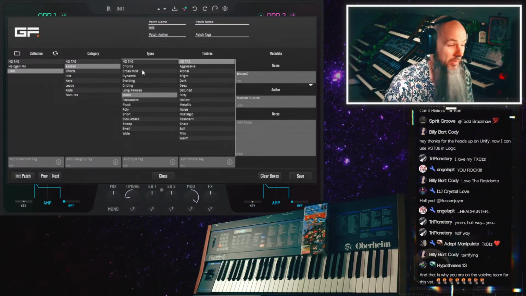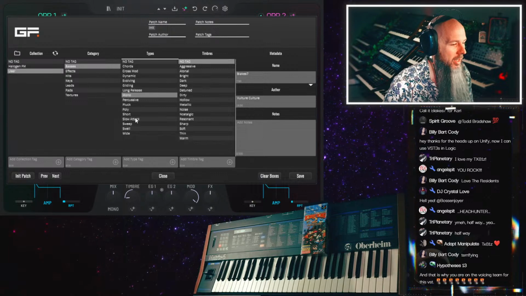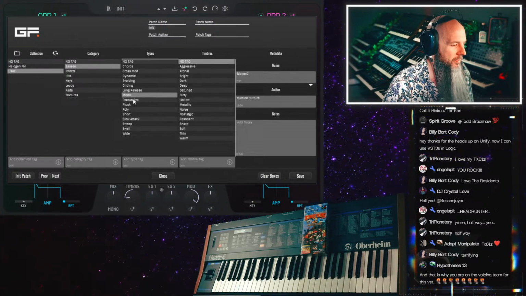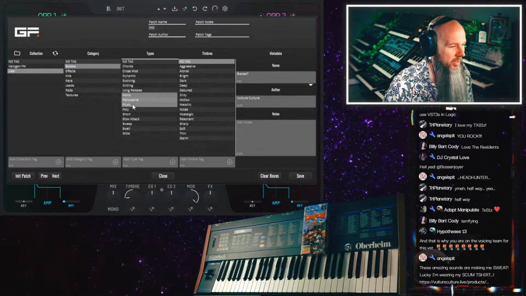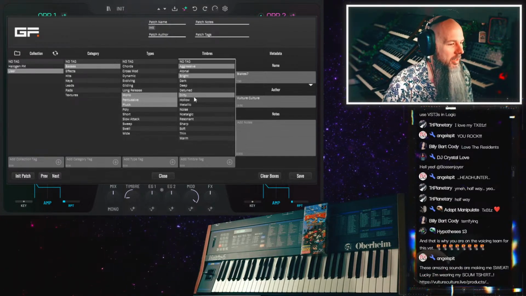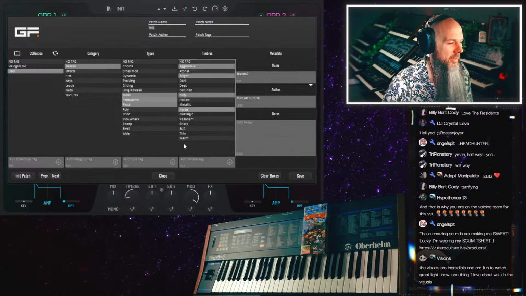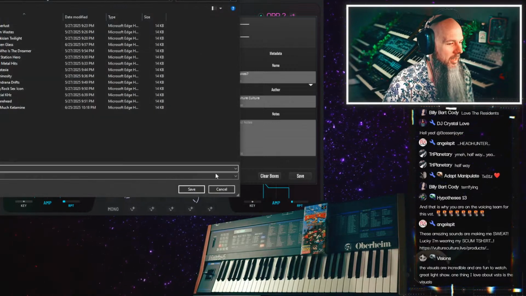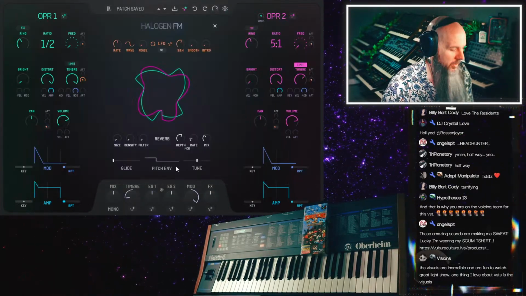I mean, totally cool if they can't, because they've already released the thing. I understand. We haven't talked about crossmod yet. We need to do that. So we'll do that. Percussive, pluck. Aggressive, bright, dirty, noisy. Yeah. There we go. Close that.